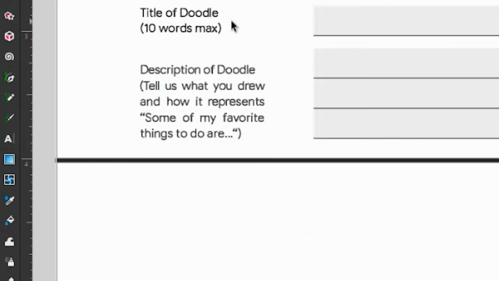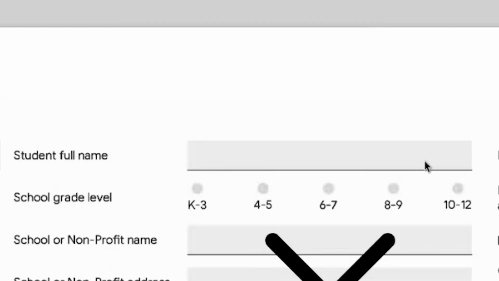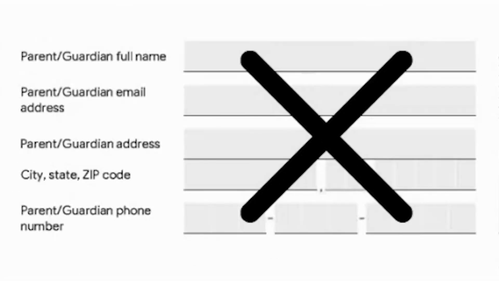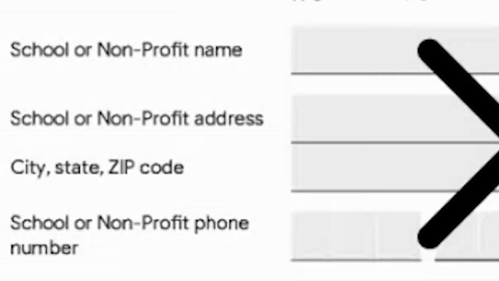The next thing you would want to do is come up with a title for this artwork. Let's pretend that we're going to put these masterpieces inside of a museum. What would you call this masterpiece? Next, don't forget to put your name and the grade that you're in. For this Doodle for Google, we don't have to put in any of this information. We're just practicing for the next time that Google has a contest.